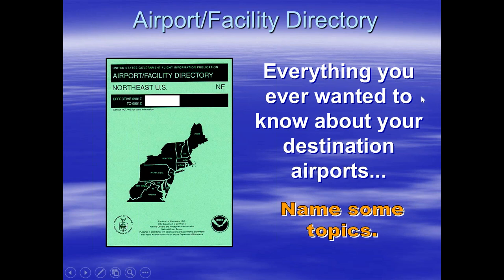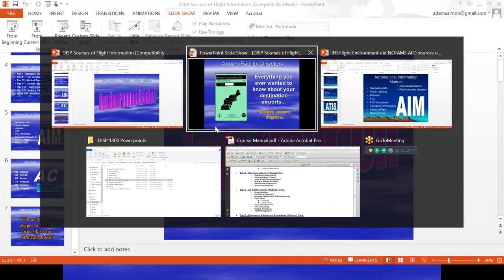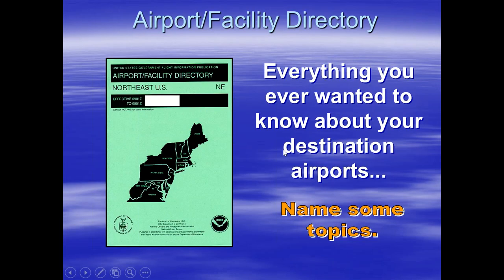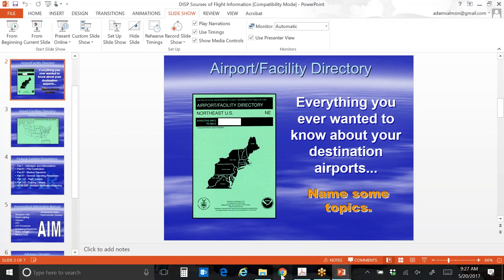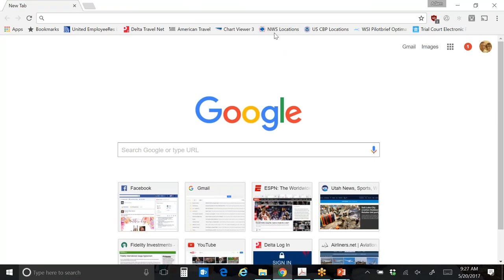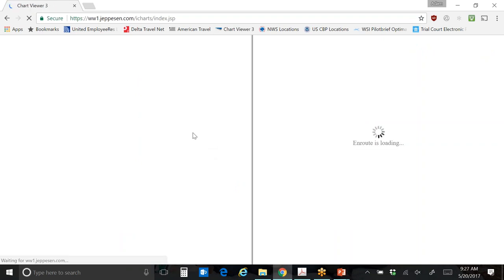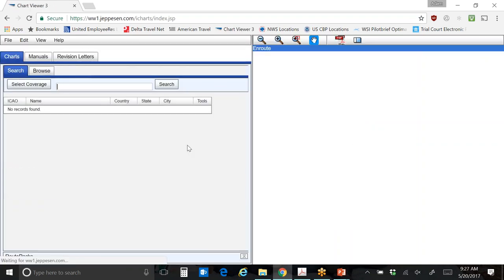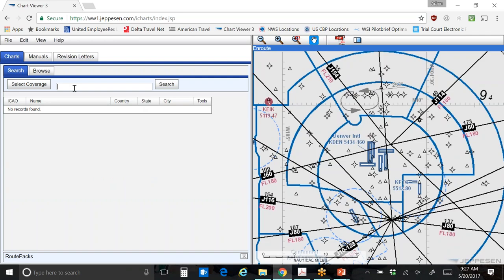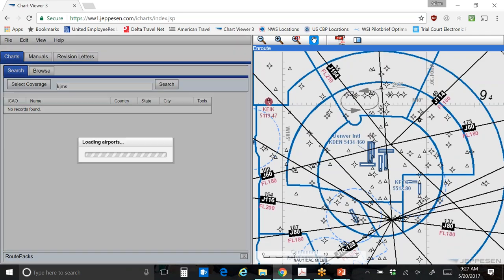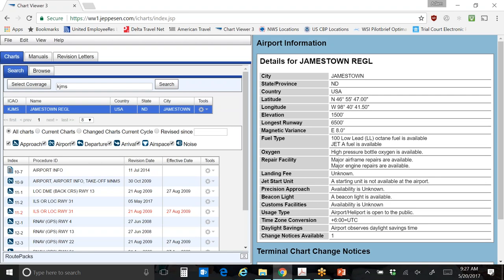Yeah, it could be. I'll bring this up just to give you an example here. Let's see. St. George's index is A. So it'll actually say that on the charts. I'll bring up Jamestown as an example, because I know that one has a little note.